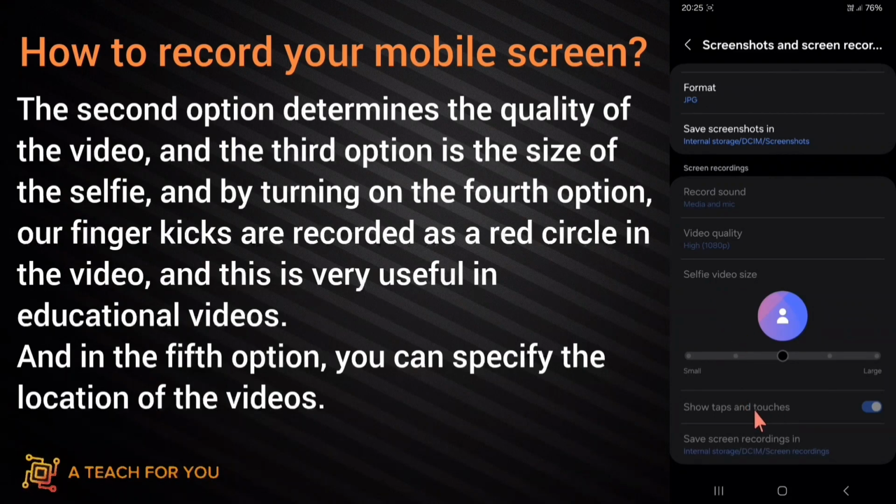And by turning on the fourth option, our finger taps are recorded as a red circle in the video, and this is very useful in education videos. And in the fifth option, you can specify the location of the videos.